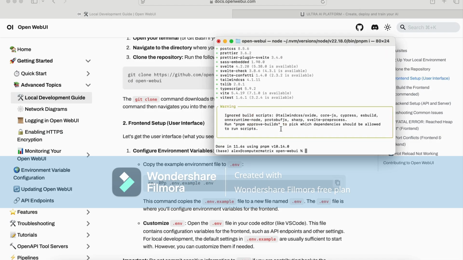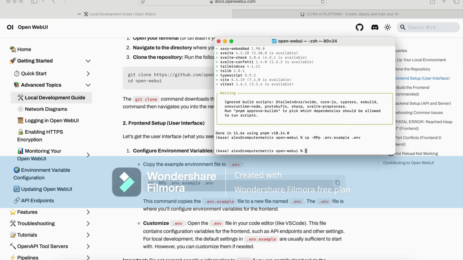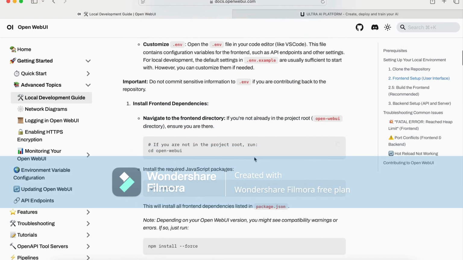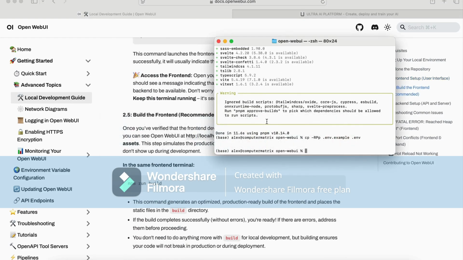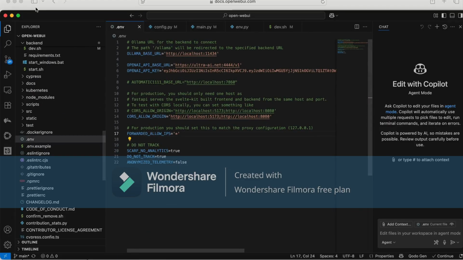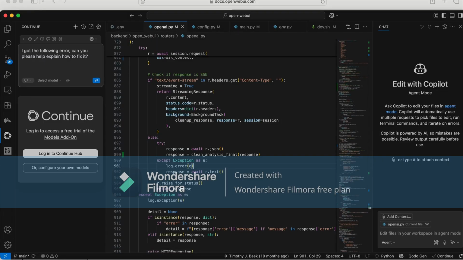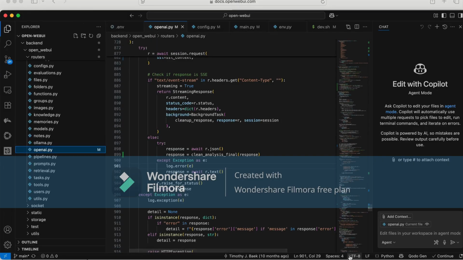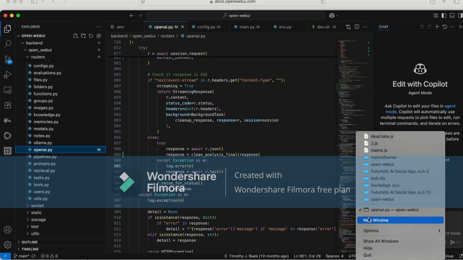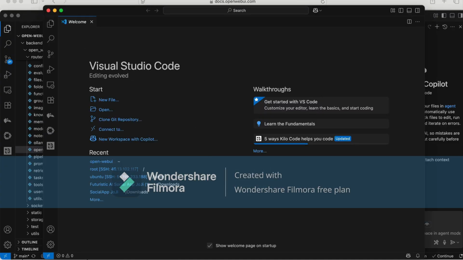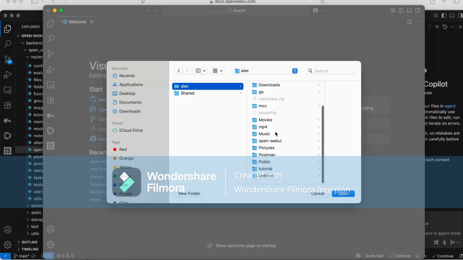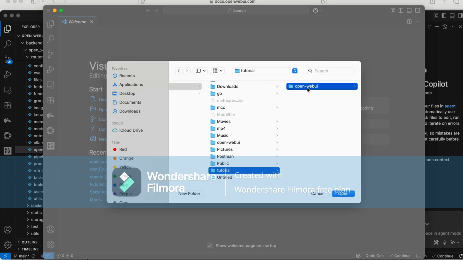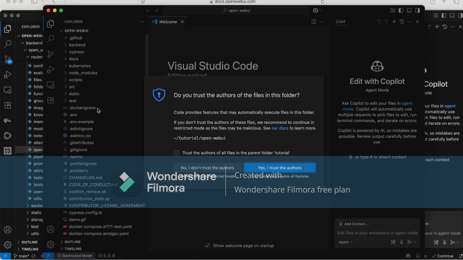This is the front end that we're setting up first. So we have the environment variables, and we're done. We have to do something else here. I'm going to open a new window, then file, open folder, tutorial, and OpenWebUI. I'm going to open this.